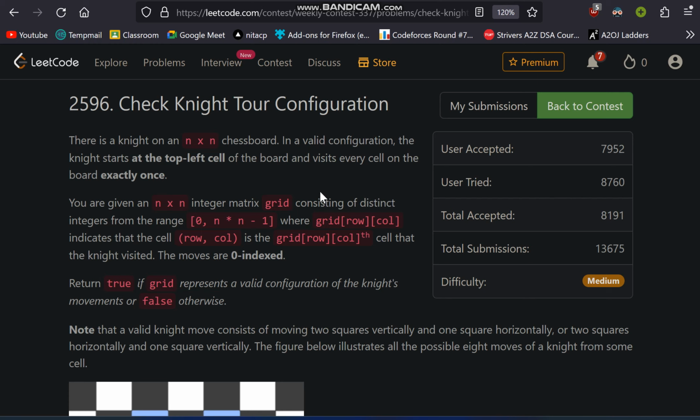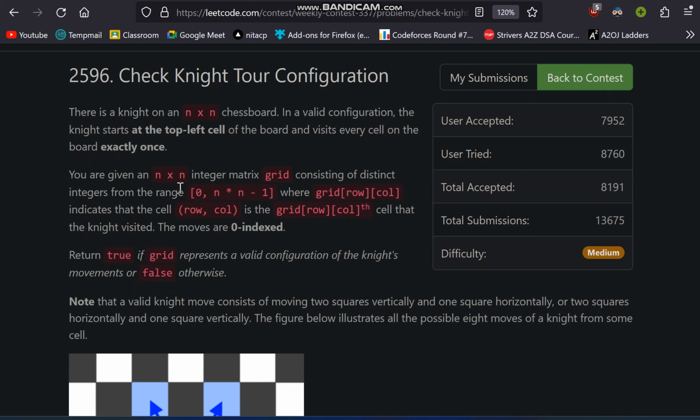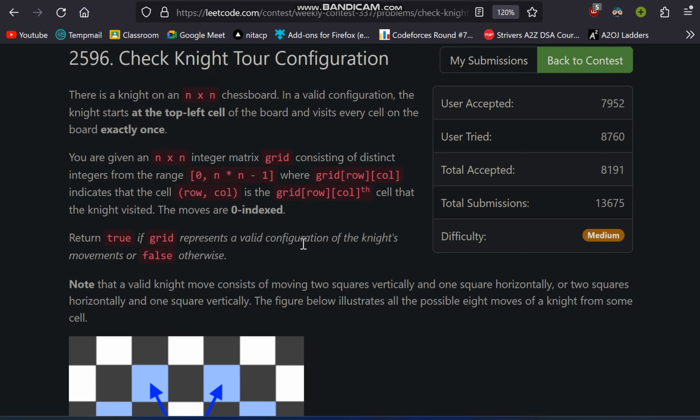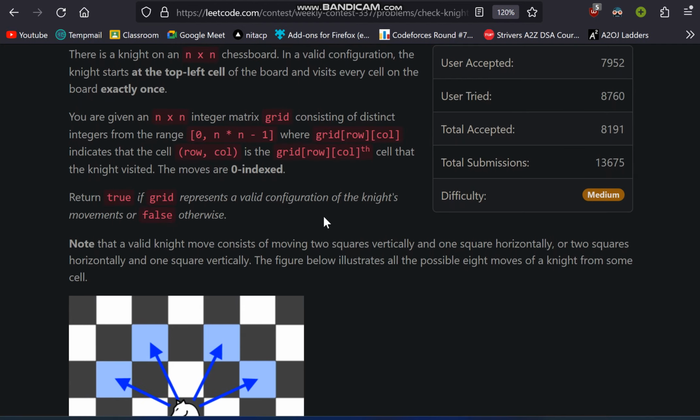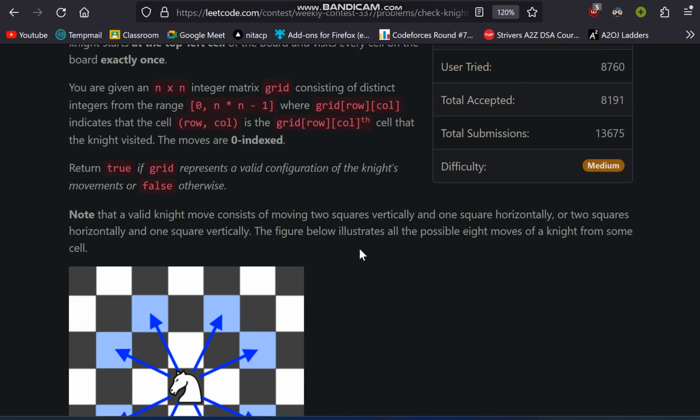The name of the problem is Check Knight Tour Configuration. So there is a knight on an n cross n chessboard. In a valid configuration, the knight starts at the top left cell of the board and visits every cell on the board exactly once. You are given an n cross n integer matrix grid consisting of distinct integers in the range 0 to n cross n minus 1, where grid[row][column] indicates that the cell (row, column) is the grid[row][column]th cell that the knight visits. The moves are zero indexed, meaning the grid is zero indexed, and return true if grid represents a valid configuration of the knight's tour, or we have to return false.